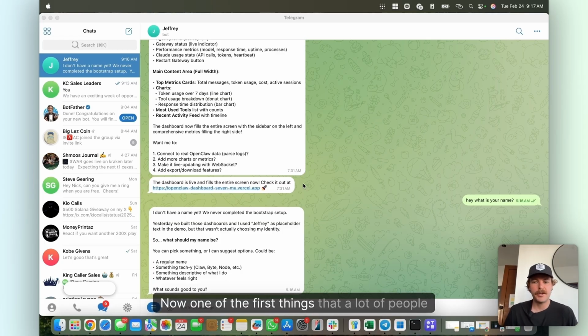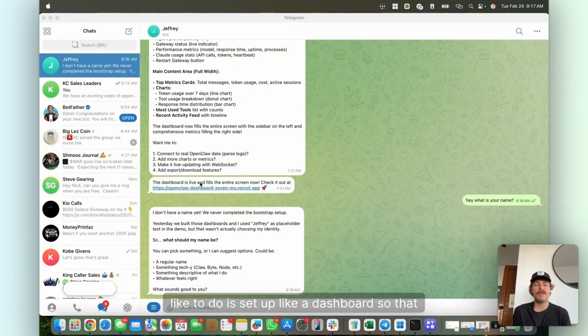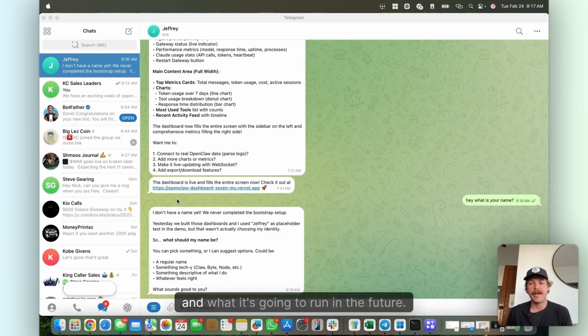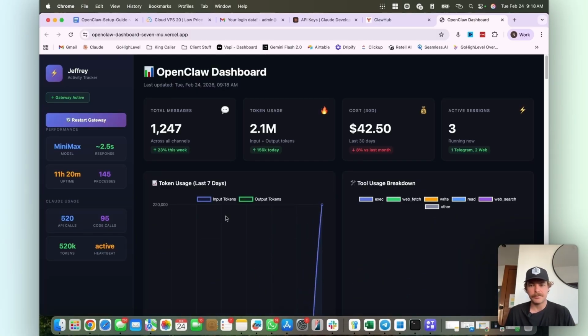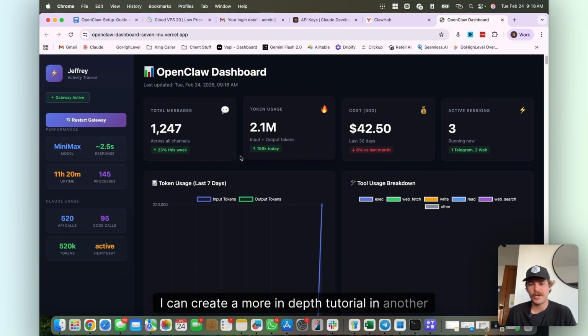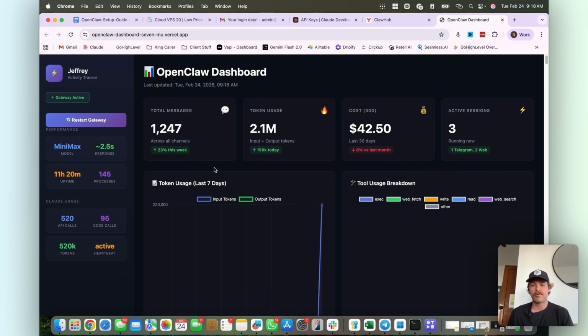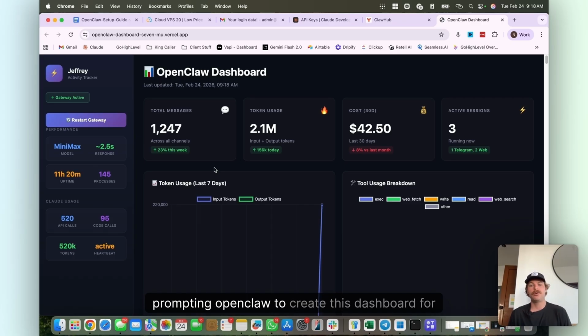Now, one of the first things that a lot of people like to do is set up like a dashboard so that people can see what OpenClaw is doing, what tasks it's completed, what it's currently running, and what it's going to run in the future. So I actually built one, and literally all it takes is like running a few different prompts and asking it what you want on the dashboard. And this is what it looks like here.